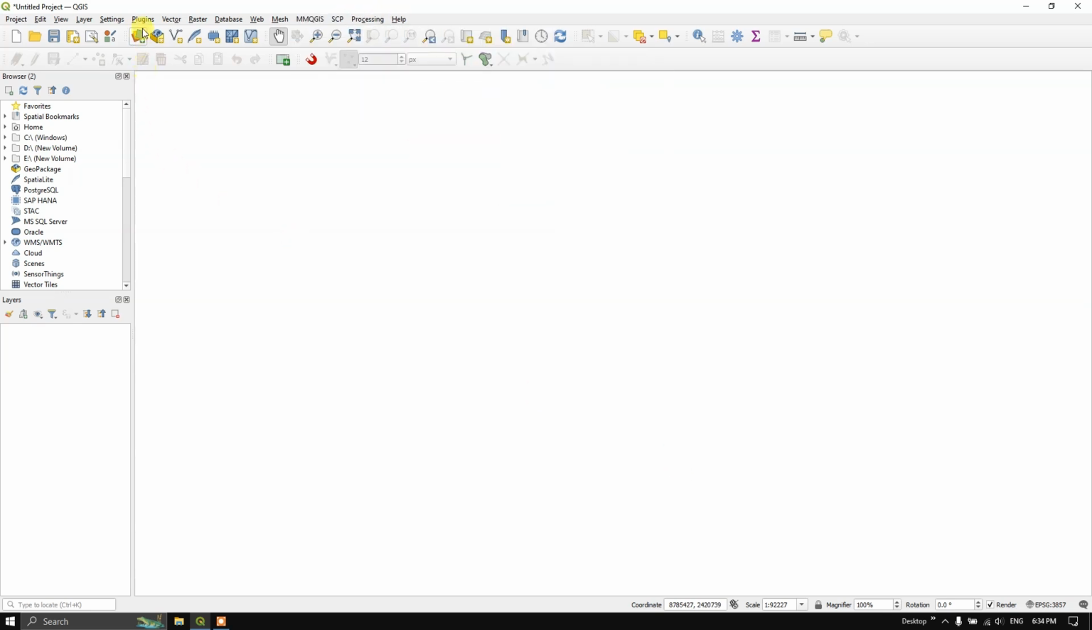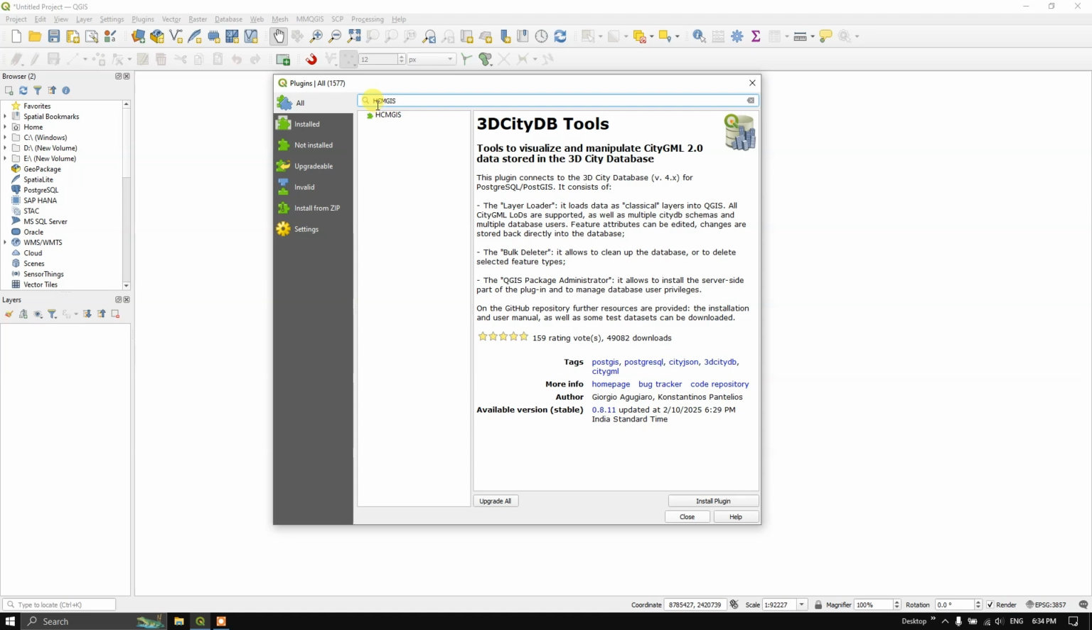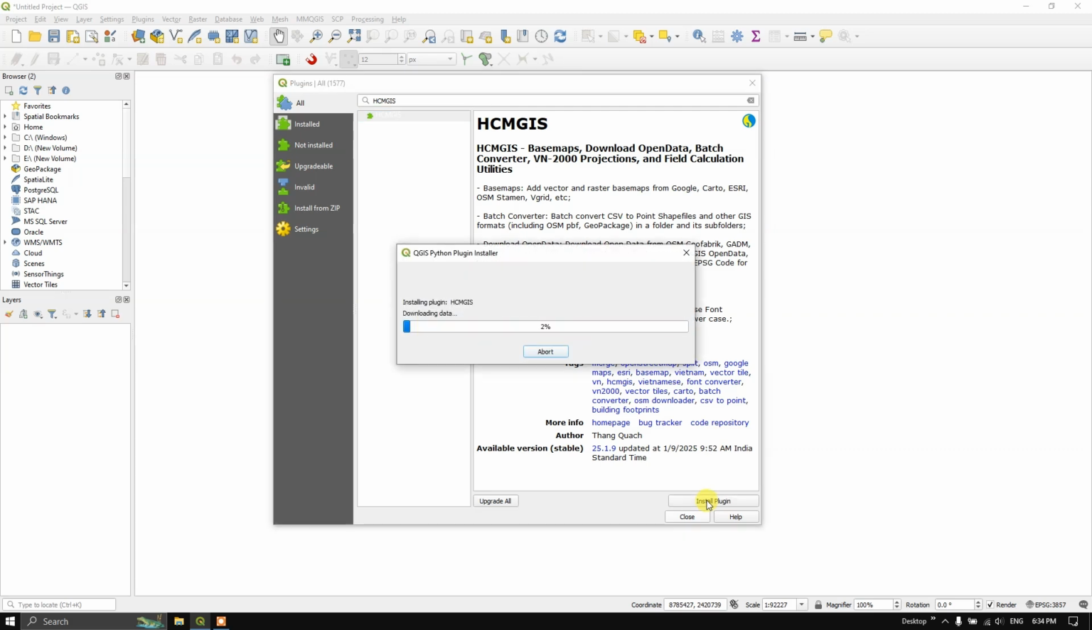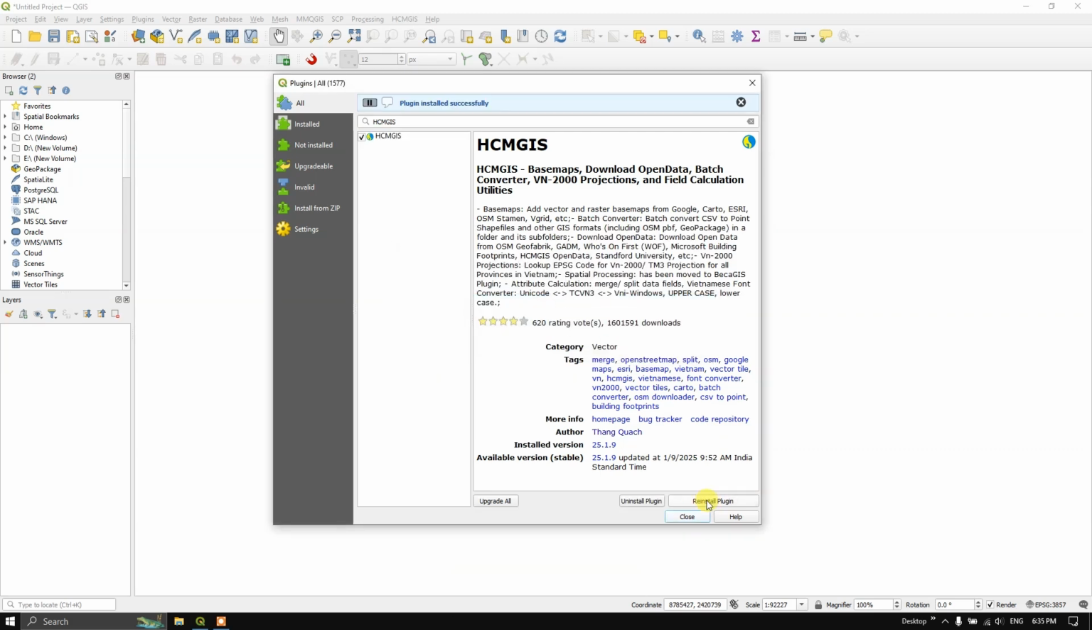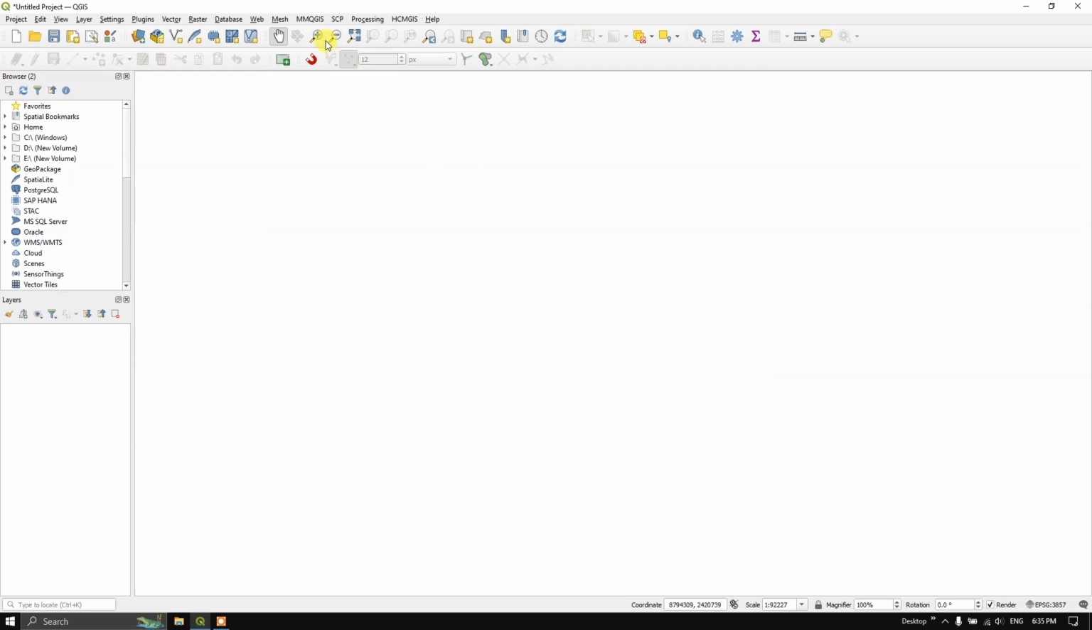Now go into the Plugins option and select Manage and Install Plugins, and please do have an active internet connection in order to download plugins, and for using base maps, internet is a must. After selecting All, in the search area just type in HCMGIS. This is the plugin. Let us install the plugin. You can see the plugin has been installed successfully. Now you can find the plugin at the top.